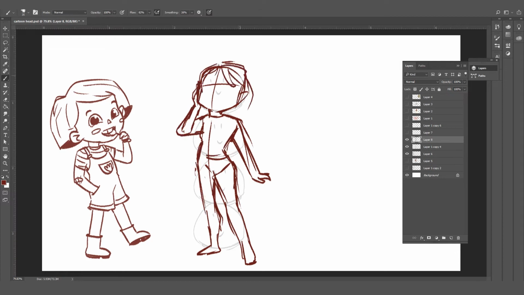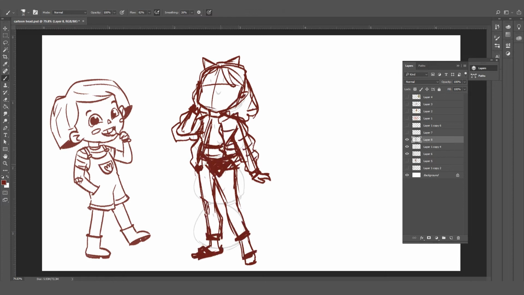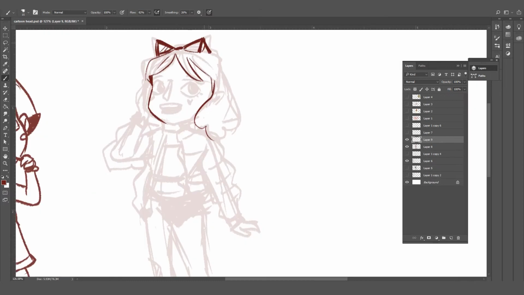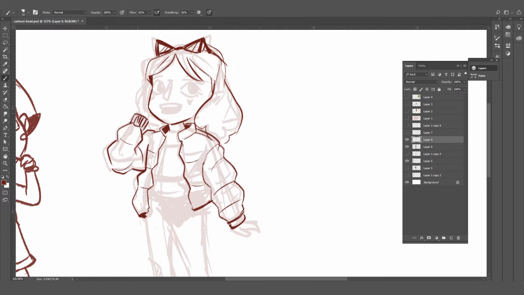This time it's a little older character. She's probably a young adult. She's probably going to a party or something, going out casually, so I wanted to give her a baggy jacket, some ripped jeans and some cool shirts.